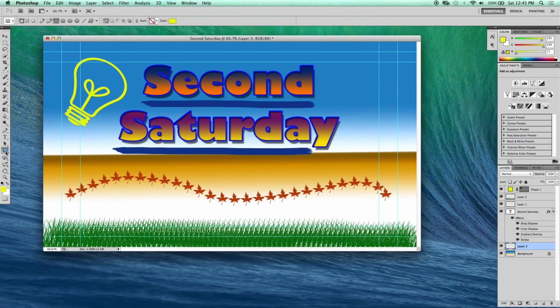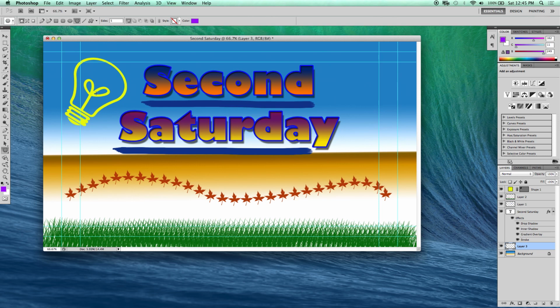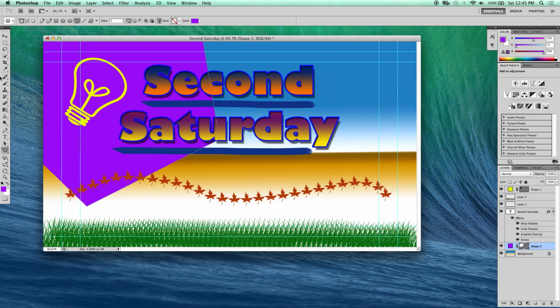Actually, let's make a giant shape of some kind. We'll grab our shape tool, change that to maybe a polygon, change the color to make a red polygon, maybe a blue. I'll make a purple one. Purple polygon. There we go. Big polygon. Little. Okay, I'm going to try that again. There we go. We've got a polygon.